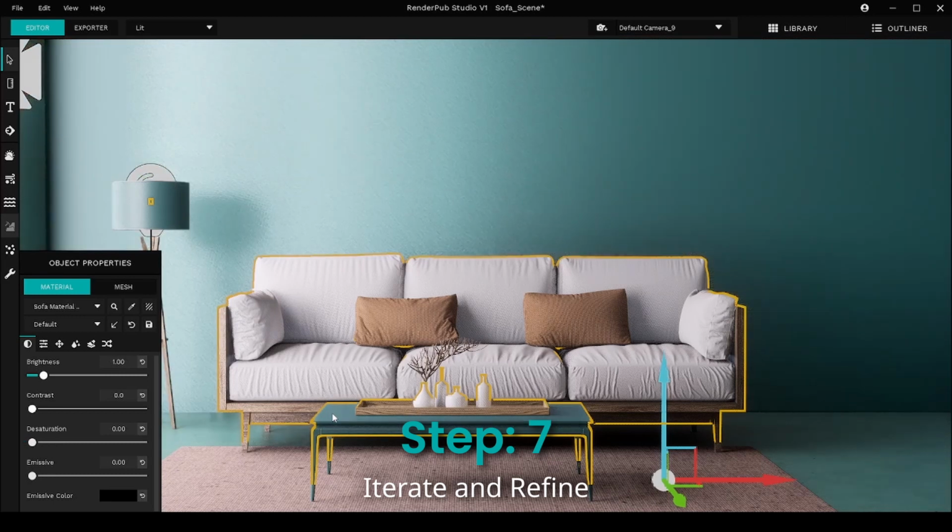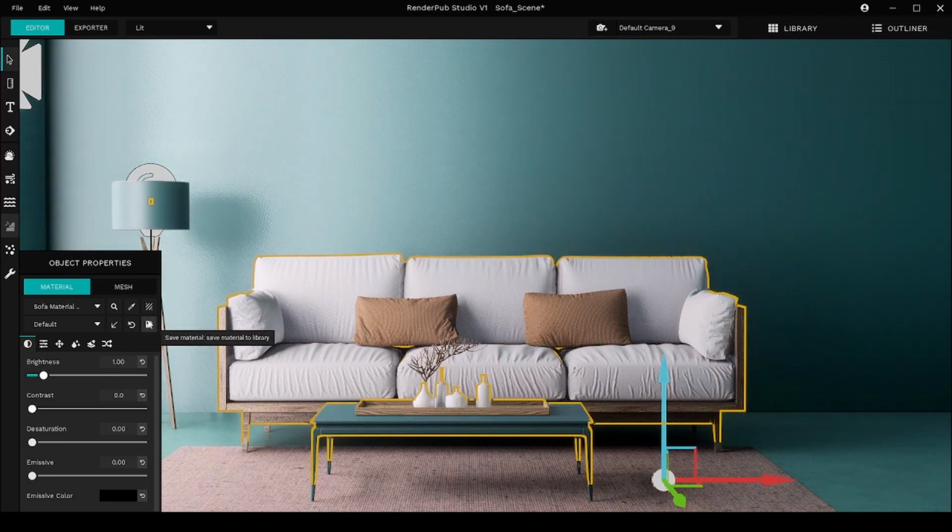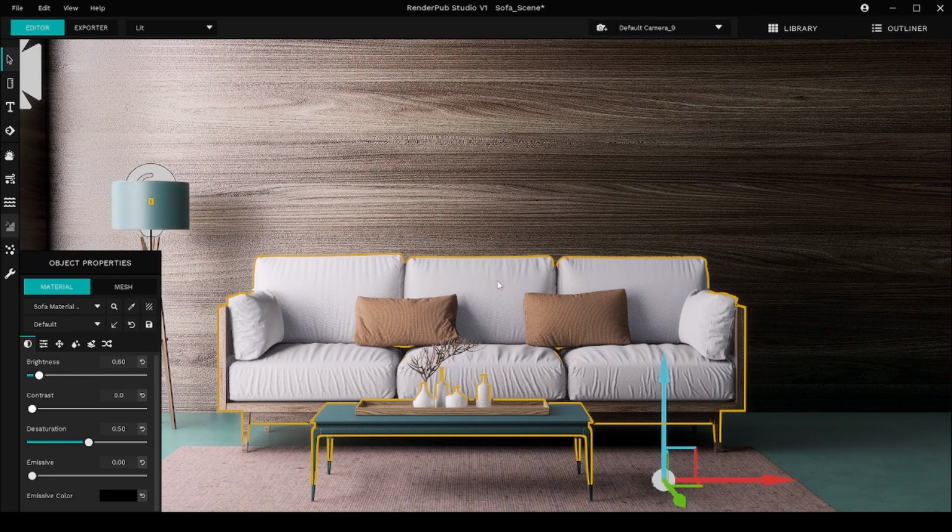Continue to fine-tune your materials and textures by experimenting with different settings and textures. Pay attention to how the materials interact with lighting and other scene elements.